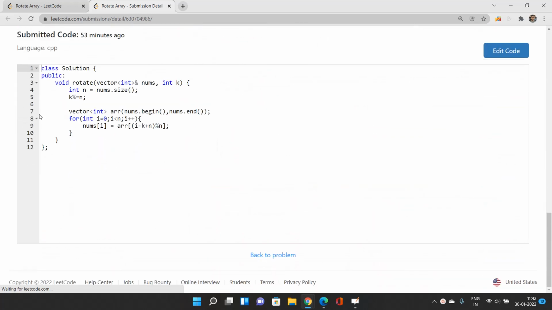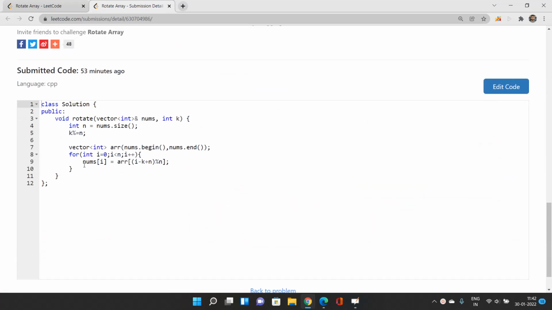So let's look over that. Yes, I have taken nums of i exactly equal to arr of (i minus k plus n) mod n. I make a copy of this array nums in this ARR, and I've done the same. Note that you need to take a modulus with n for the value k, because it may exceed the length of the array nums. That's why we have to take the modulus sign.